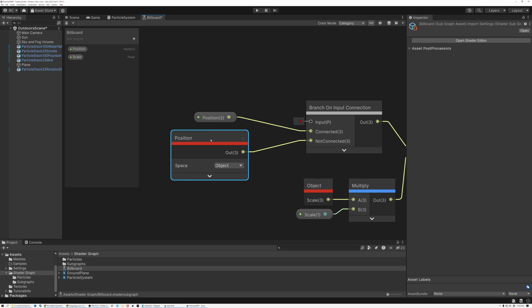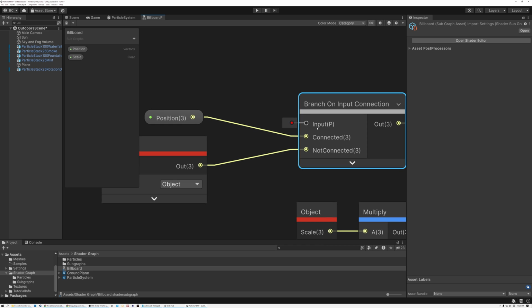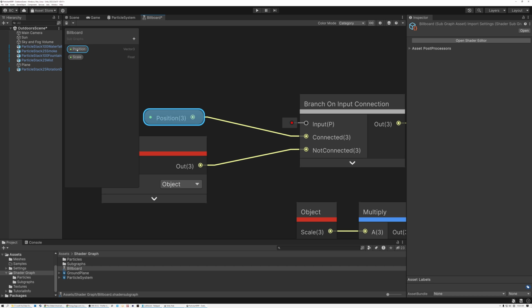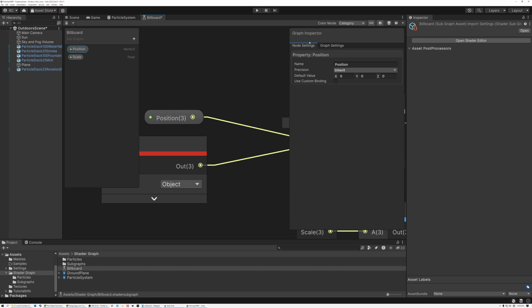All right, so we've got our object position, which is our default value if nothing is connected. And if something is connected, then we're going to use this connected value instead. We need to define what our input is, so we're going to drag this over and connect it. But we can't connect it yet. Why is that? Well, on our position value here, we need to select position, open up our graph inspector, and check this box called Use Custom Binding. Now it's going to give us the option to add in a label, and for the label, I'm just going to type object position. So by default, that's going to give us the object position.